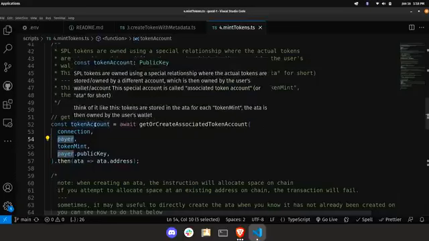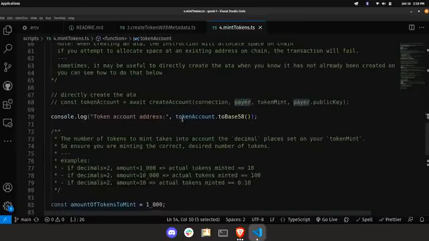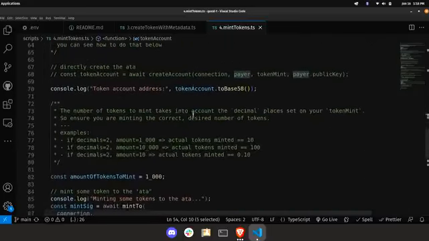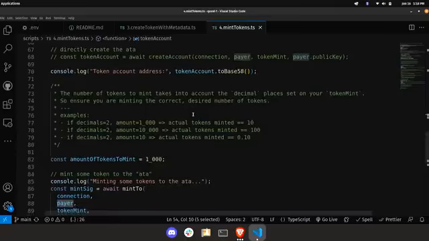But if you as a developer wanted to create tokens and airdrop them to people, you can pay for those transactions. You can pay to allocate that space on chain, or you can have the users pay for it, depending on your use case. So that's all we're doing here. We're getting this public key value of our token account, and then we're going to log out that value just for demonstration.